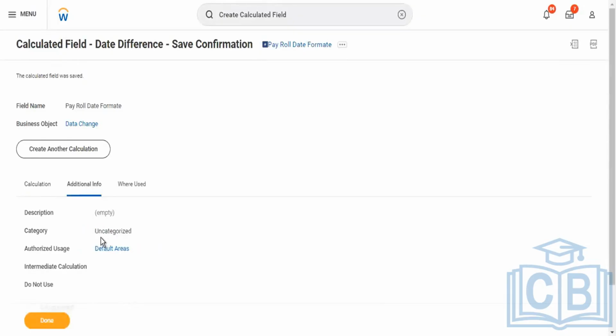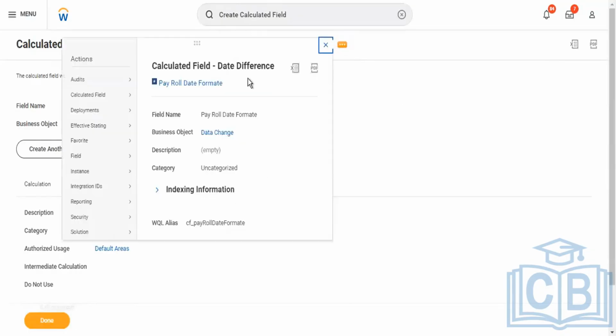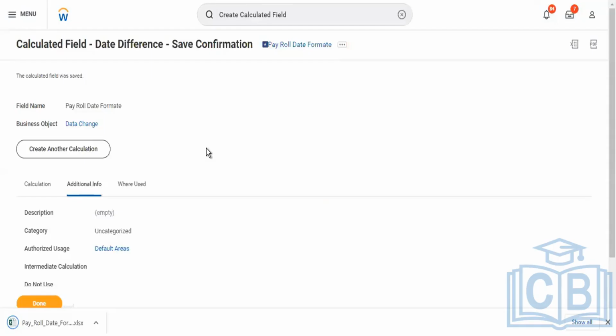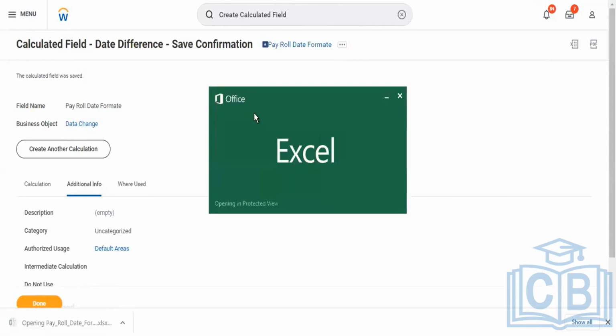Additional information. I need to change this category, but that's fine. I can go ahead with the same one, just to present this to you. You received a payroll date format change and calculated fields and date differences based on it. You need to download and export the file from here. Payroll date change of calculated field. You received it.